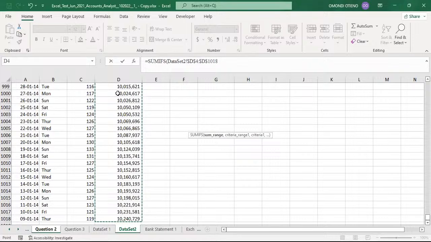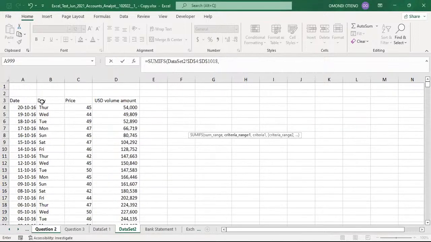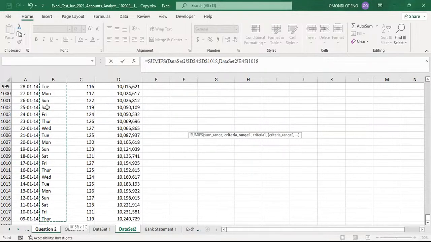fully locked. Our criteria range is those items in column B. So we have B, and remember the range is from B4 to, that's also still a range. So we say fully locked, comma.